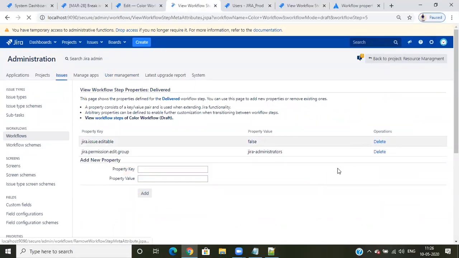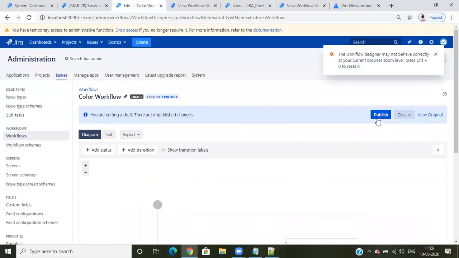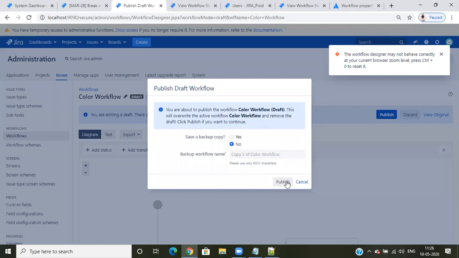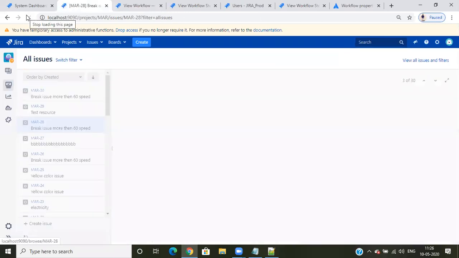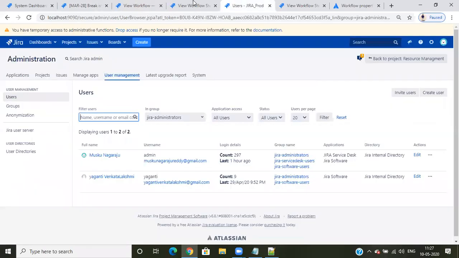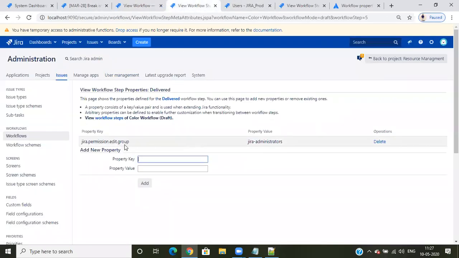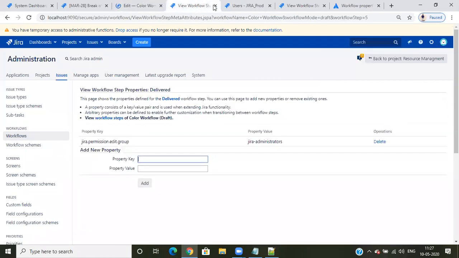I'll remove this false. Come here, publish. Click on no, publish. Refresh. I can edit because I'm the Jira admin person. Those who are not Jira admin persons cannot. Only Jira.permission.edit group Jira admins. Only Jira admin persons can edit it. So that is the option.